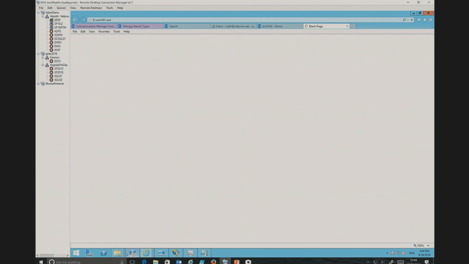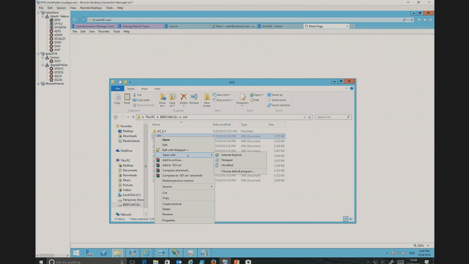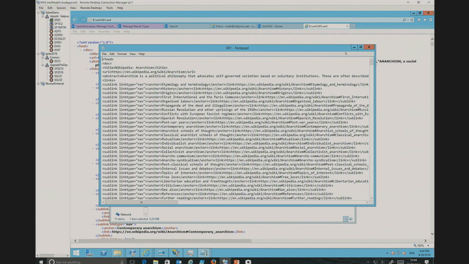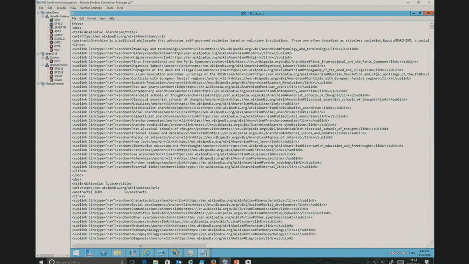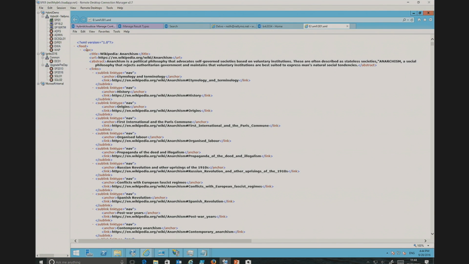That was a bad idea. Notepad wins every time. Okay, so you can see again, feed, we're using doc, and we're using URL as that kind of uniqueness aspect to that document. And then again, the indexing here is the same kind of idea.